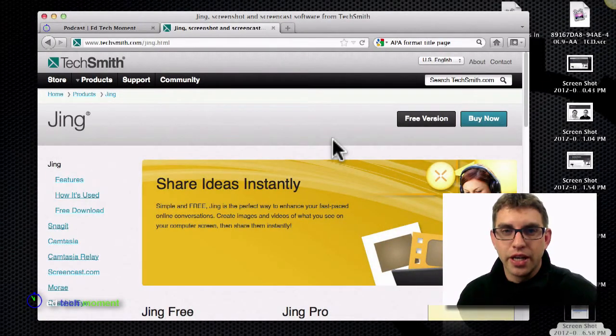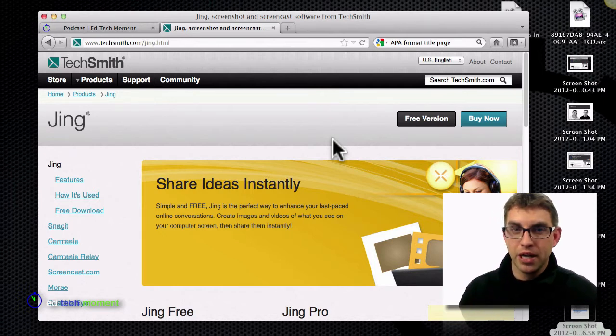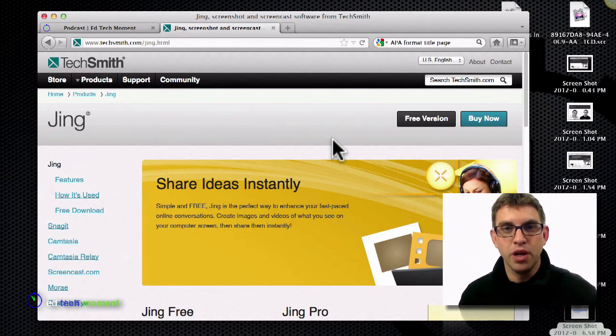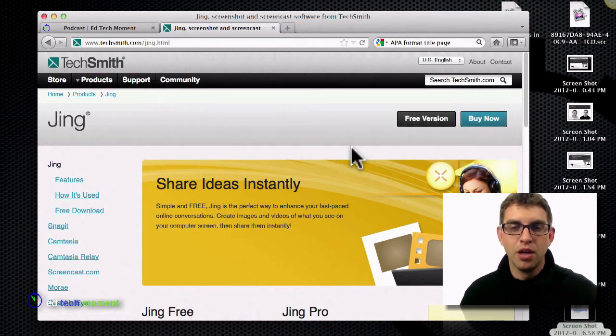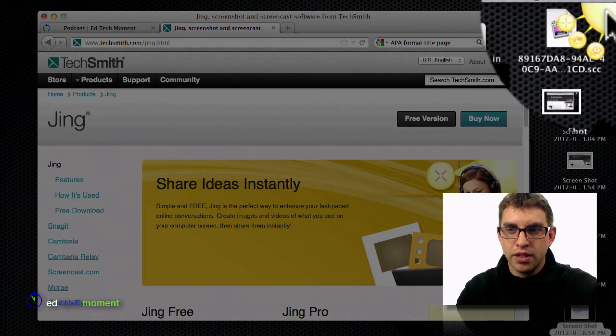The nice thing about Jing is that it can work on macOS 10 and Windows computers as well. It has built-in features for taking screenshots and annotating them, as well as taking video screenshots. Jing is a free program that can be downloaded from jingproject.com.